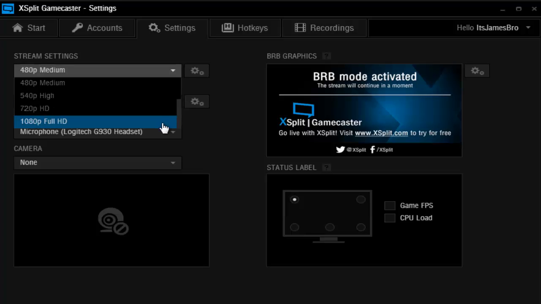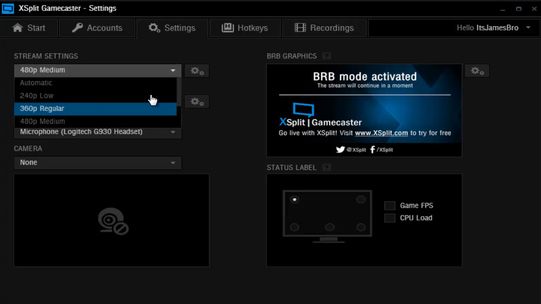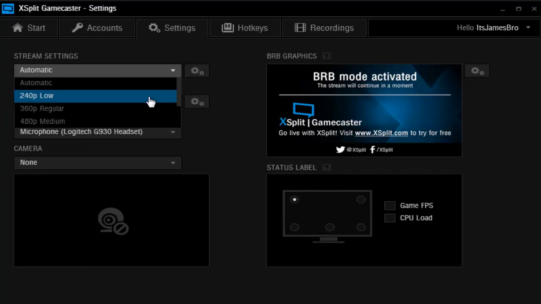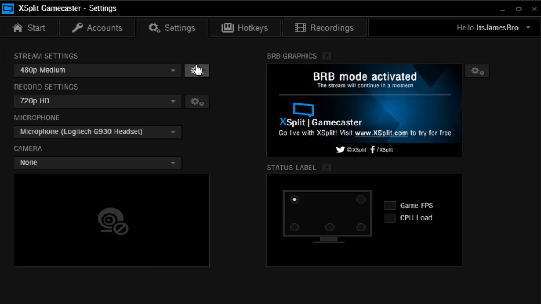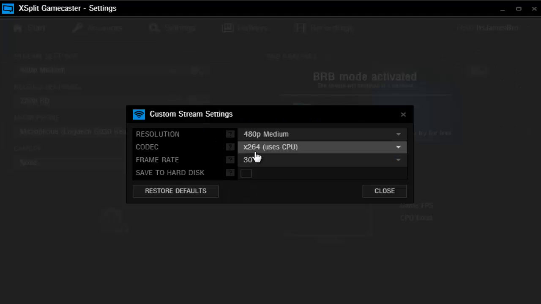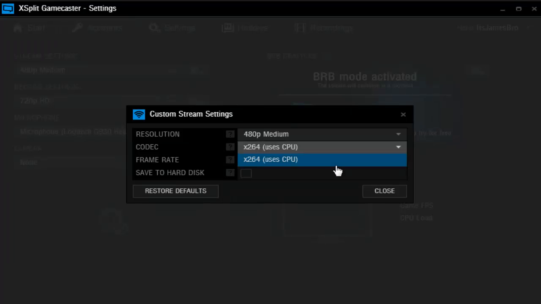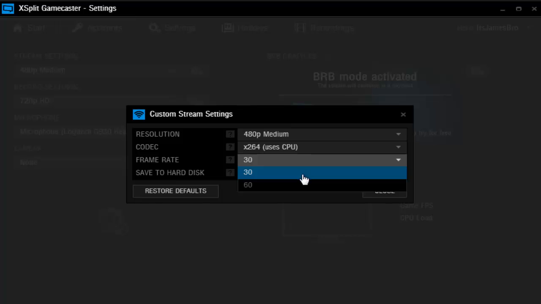720p HD and 1080p Full HD is used quite a lot. Personally, I like to have mine on automatic as this does most of the hard work for me, as Xsplit Gamecaster does determine for me which is the best resolution for me to stream in, determined on, like I said before, my computer specs and my internet connection. But just for now guys, I'm just going to switch this to 480p medium just to show you this little menu here. If you have any of our codecs installed, you will be able to use these. However, for now I will just use the default codec, and you can adjust the frame rate.